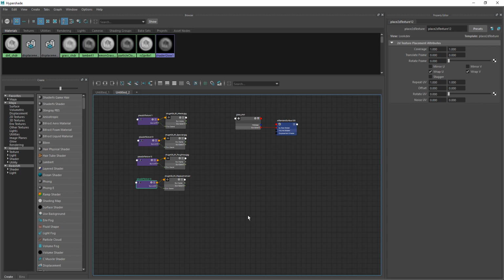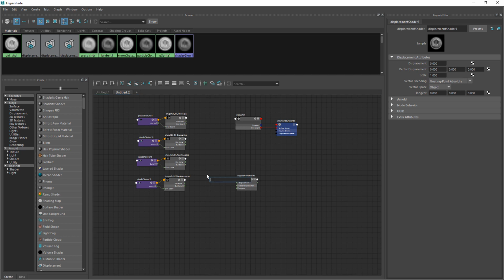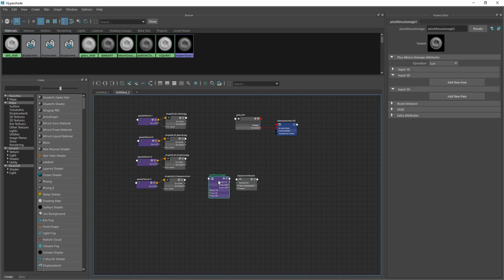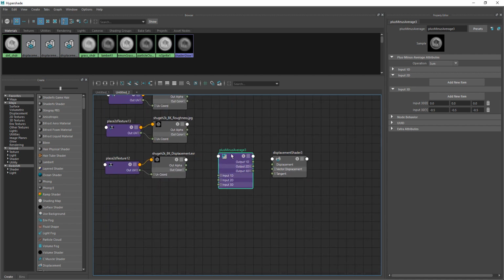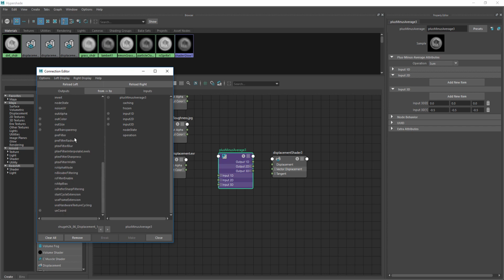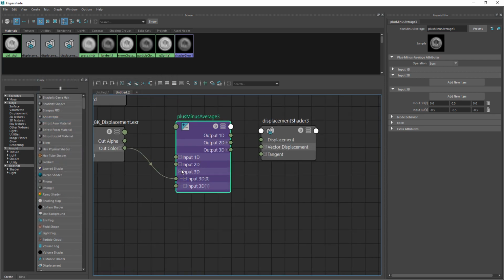So to begin with, we'll hook up the displacement. So I'm just going to create a displacement shader node, delete the shading group, and then I also need a plus minus node. So create a plus minus average. I'm going to create two new categories here and go -0.5 in the bottom one. This is just rebalancing the displacement to have a mid value of 0, because right now it's a mid value of 0.5. And there we go. So it's correct.